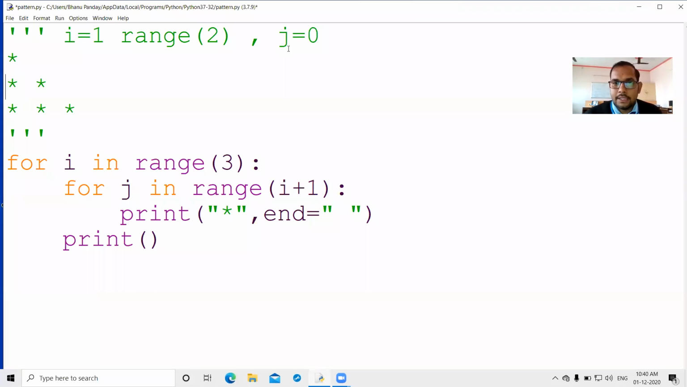Second row, again the value of j is 0. Value of j is 0, then print star. Print star, so it will print this one star. Now next time increment the value of j first, because j is the inner loop. Now the new value of j is 1.